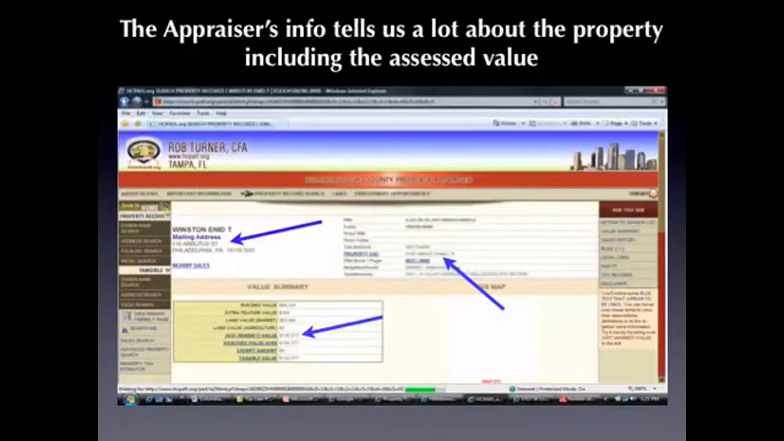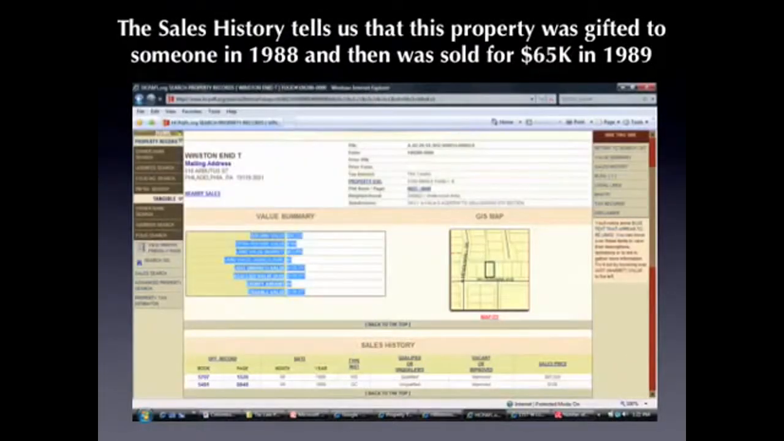We can see here that it's also valued at around $130,000 as far as the assessed value goes, and that it's zoned as a single-family residence. The sales history tells us that the property was gifted to someone in 1988 for $100, and it also tells us that it was sold in 1989 for $65,000.